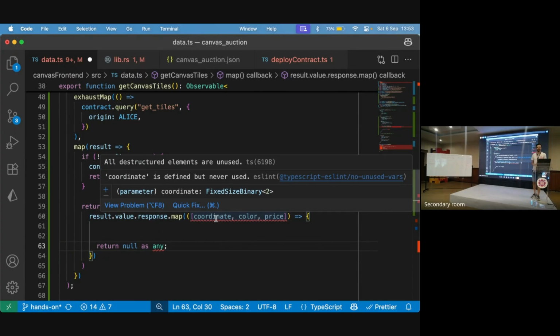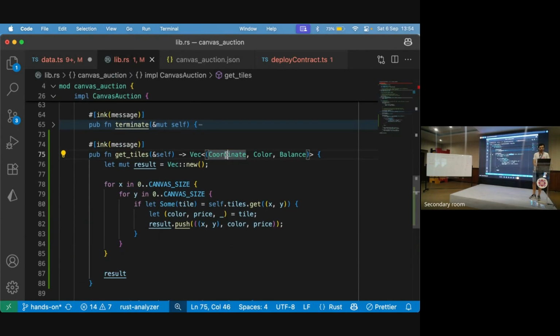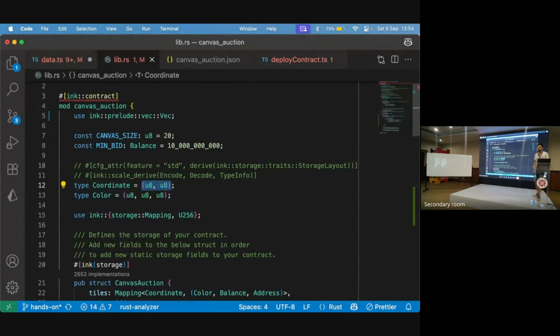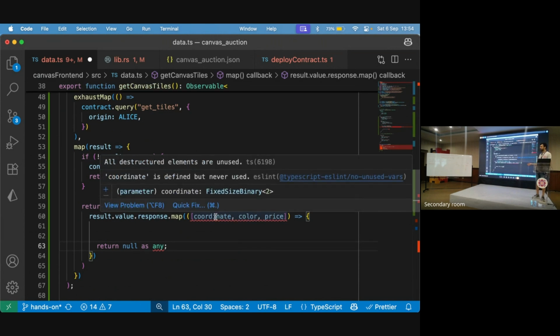No, it's not shenanigans. No, it's already decoded. But it's a good guess. So this is actually what Papi is doing. This is actually our fault. I'm sorry about that. Okay? What happens here is that Papi, every time it sees a vector of U8 or a fixed-size binary of U8, thinks that's binary data, right? So the problem here is that our contract has a coordinate which is a tuple of U8s. So Papi looks at this and says, oh, this is binary data. So this is why it decodes it as a fixed-size binary of 2.